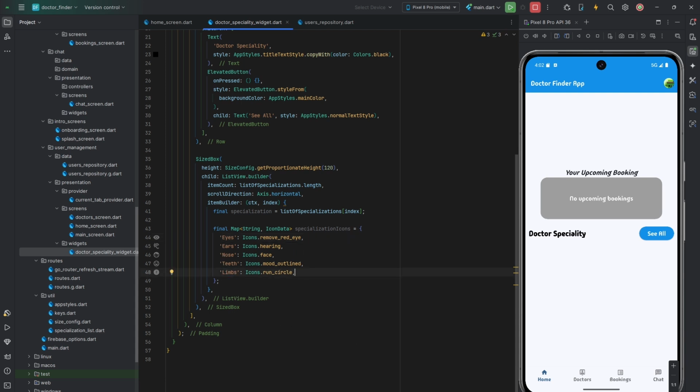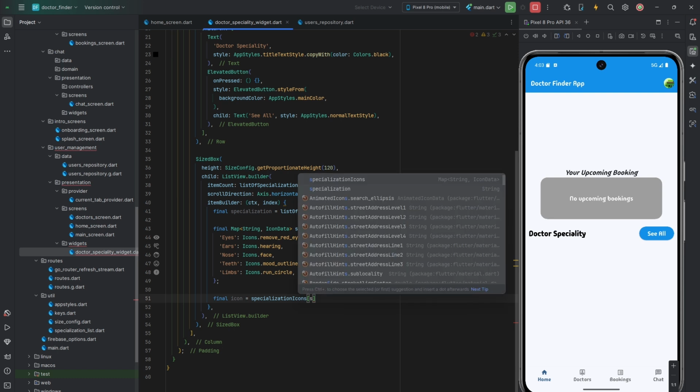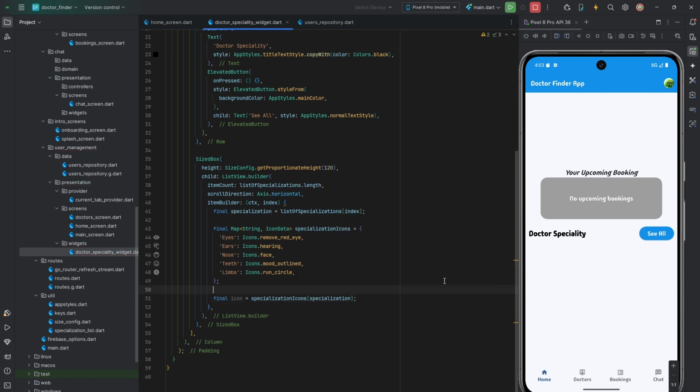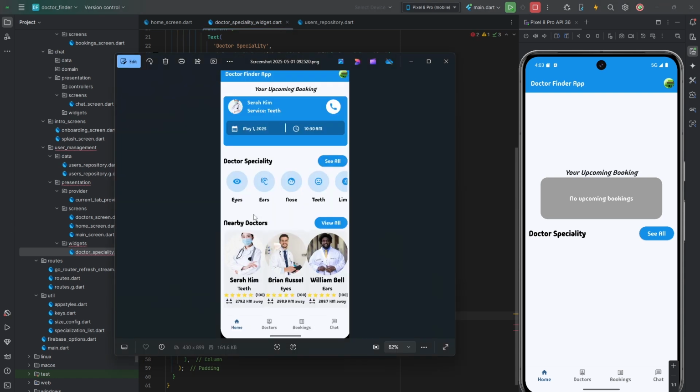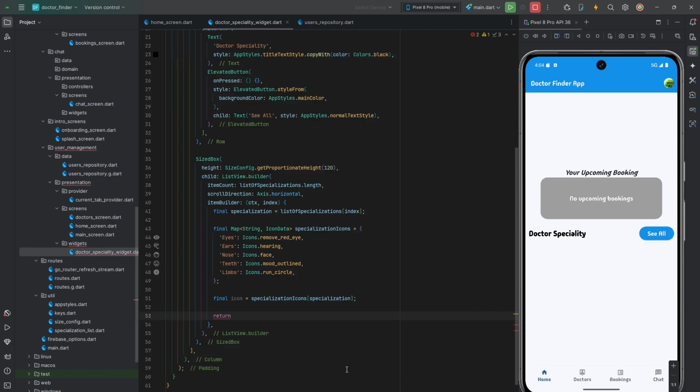And now we can have the icon, final icon, is going to be a specialization icon. We now pass the specialization. And now, since we are inside the item builder, we are going to return a column with now this container with the icon here and also the text eyes. Okay, so let me do that.